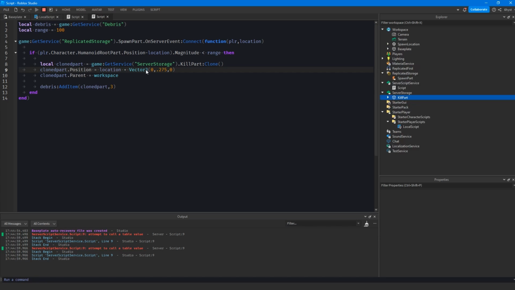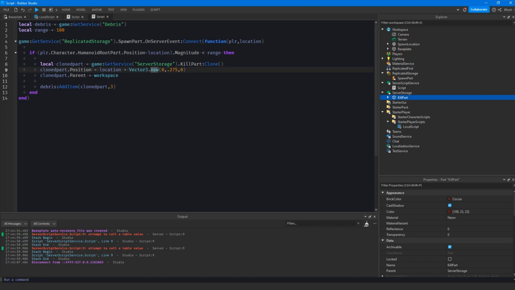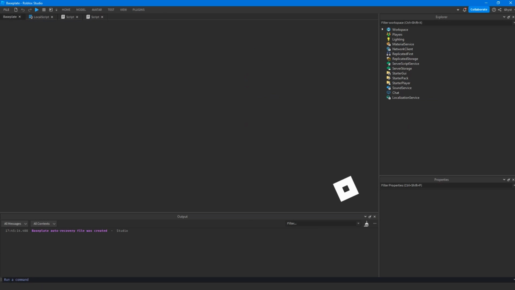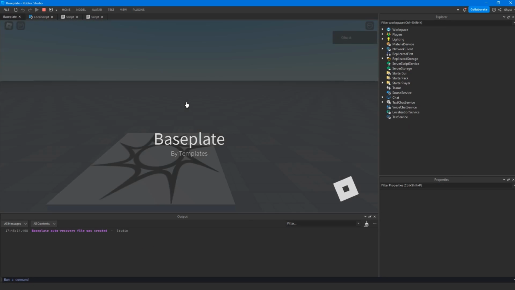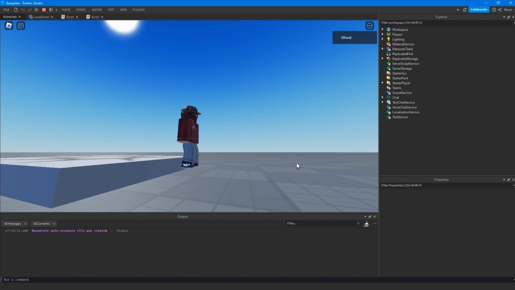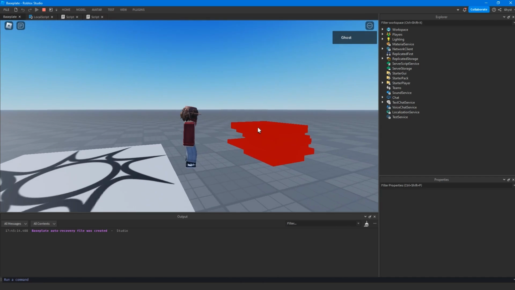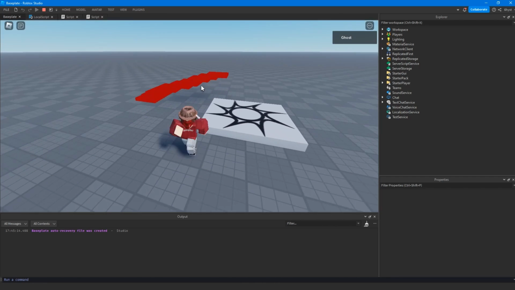I don't know how to use Vector3. So I've got to do Vector3.new to make a new Vector3. I don't know why I forgot to do that, but it's okay. So we'll go ahead and try it again, and you can see now it works, and it looks like it is spawning on top, and you can see it spawns just like how we want it to, right?